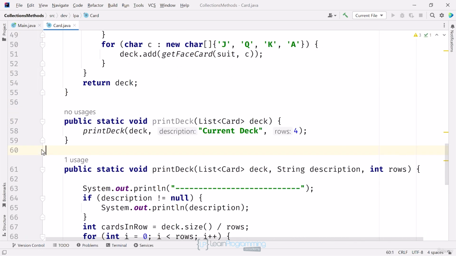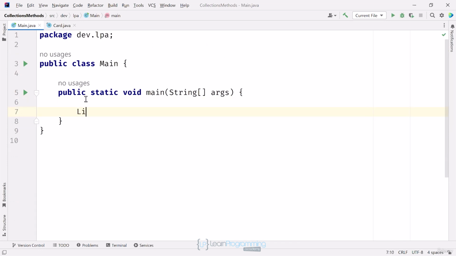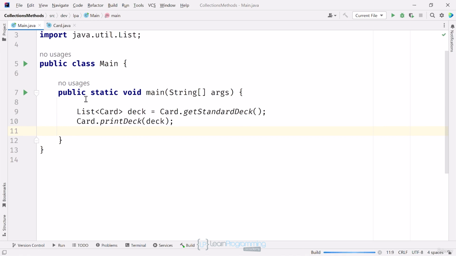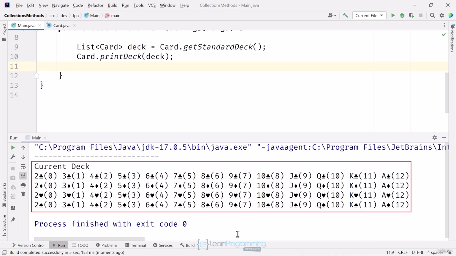So that's my setup. I'll test that this code works in the main class's main method by calling the getStandardDeck method on the card class, assigning it to a variable, and then calling printDeck on the card class. It's time to test what I've created. You can see why I wanted to print my deck by rows. It's easier to see all the cards this way, and when I create a standard deck, they're ordered by suit and rank, as you can see.